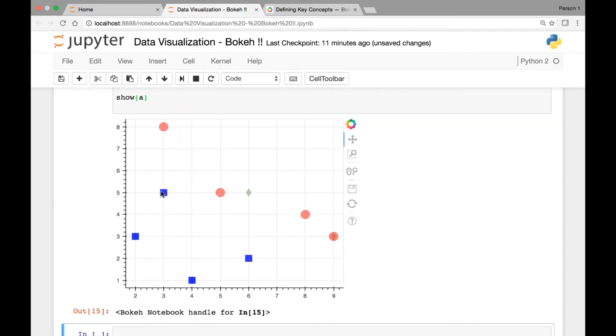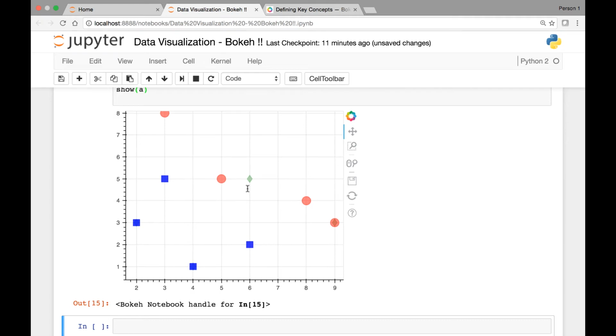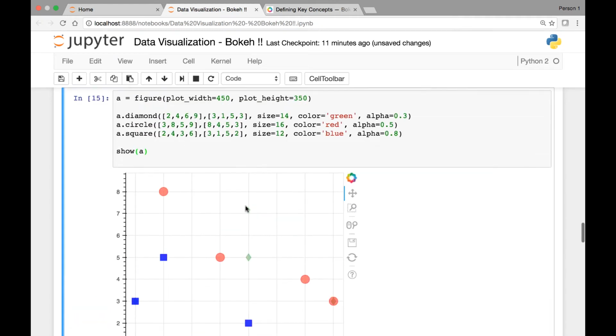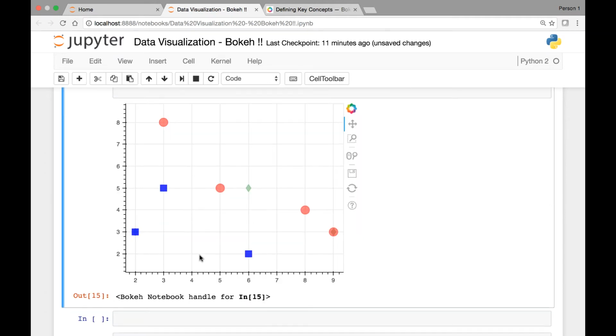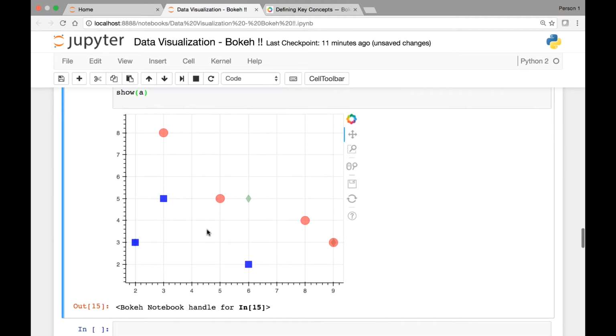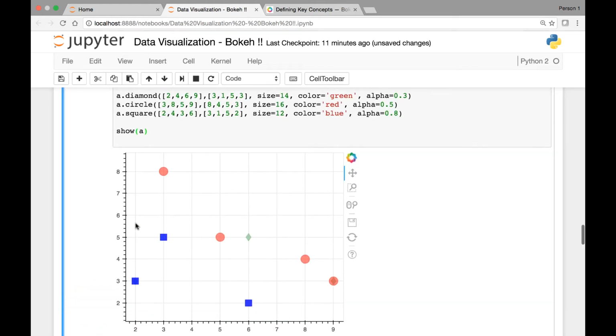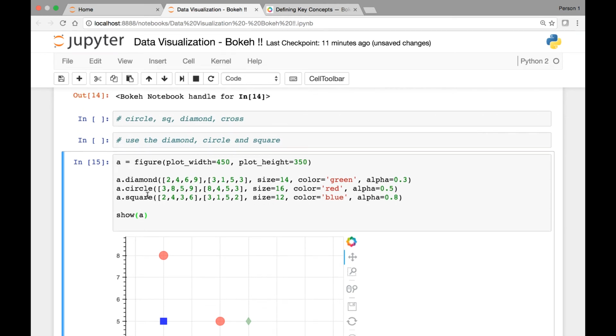You have your square markers, your circle markers, and the diamond markers are a little bit out, so we can change the values. Where is our diamond? Our diamond values overlap with the other markers. You see here, there's one diamond here, another one inside our square. So we'll change the values for our diamond.